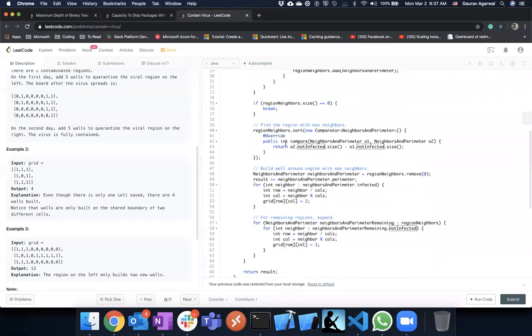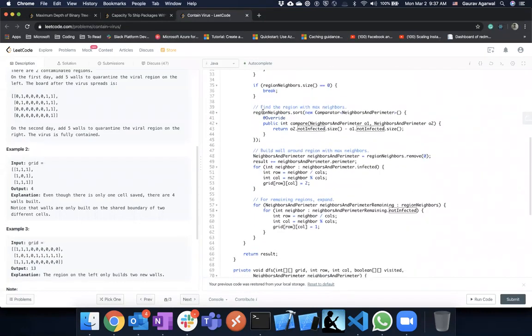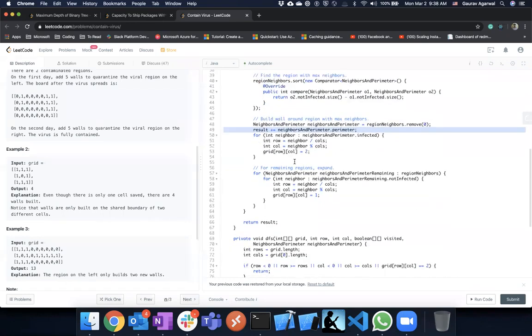And once I create all the regions using the DFS, with a simple n log n, where n is the number of regions here, I figure out which region has the maximum. I'm sorting based on the maximum number of infections. So find the region with the maximum infection and then convert all the infected nodes in that region to 2. This is the row and column thing, and I also add the result perimeter to the result, whatever we calculated.